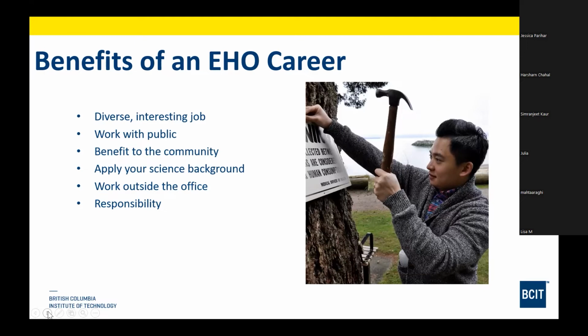Working outside the office, I touched on that. You're definitely not stuck in the office. There's some office work, of course, but you're definitely not stuck in there. And responsibility. You will not have somebody looking over your shoulder all the time. You're operating independently most times. Of course, there will be times where you have to call your manager or your supervisor and consult with them, but most decisions you will make on your own.